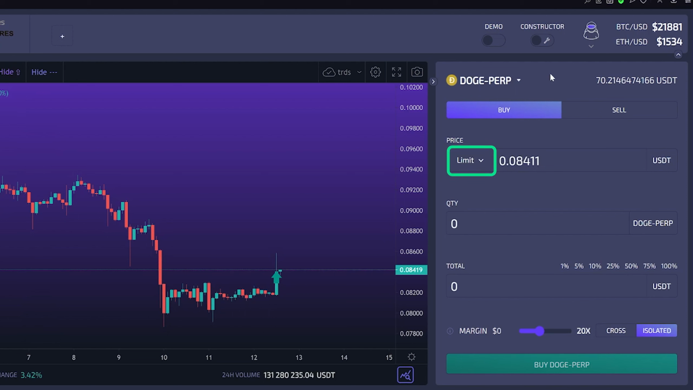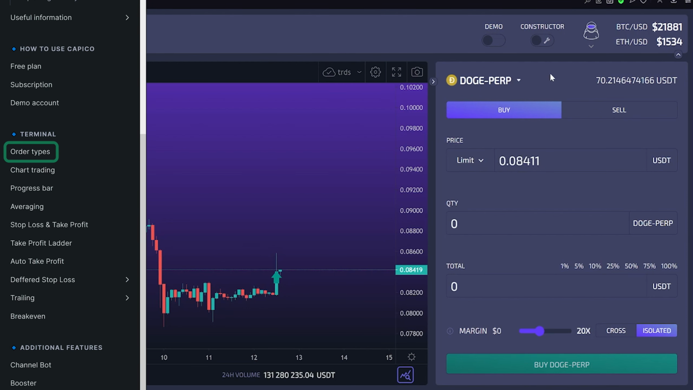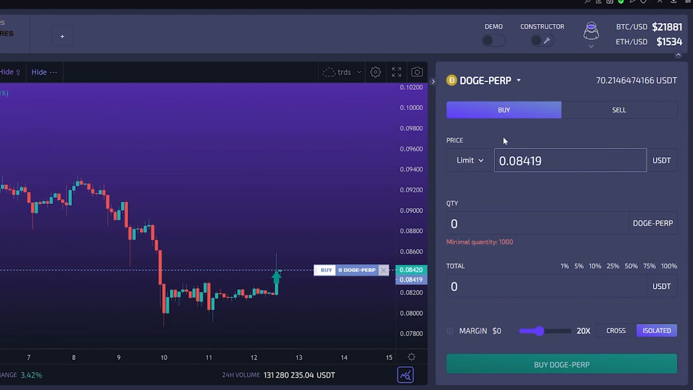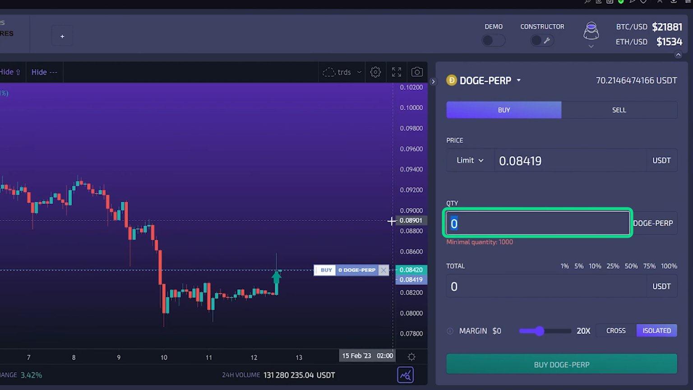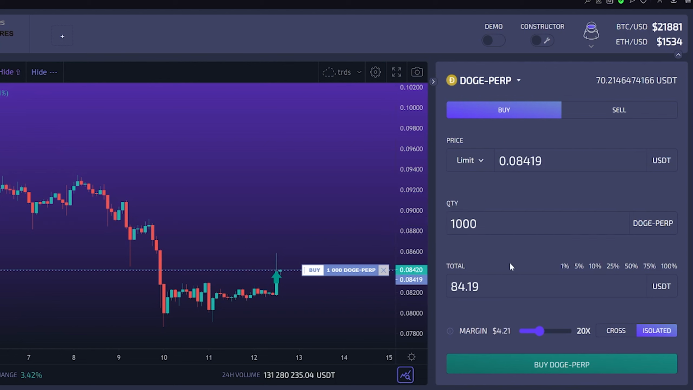Next is order type. Capico has 3 order types: limit, market, and conditional. You can switch between them by clicking here. Then you enter how much you want to buy or sell, and if you're trading futures or margin, specify margin type and leverage.